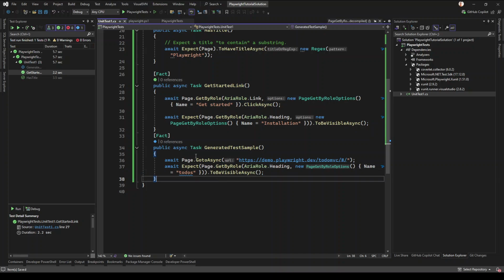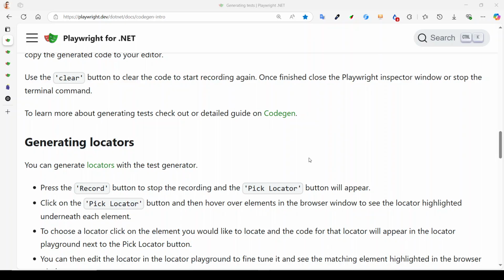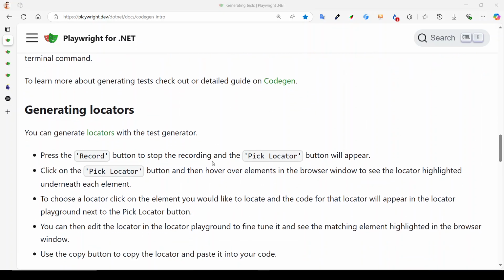Right? Now let's run this. Control R T, right? Control R T. I'm going to run this. Generated test sample. Will it pass? Let's wait and see. It passed. So basically we interacted with the sample web page that Playwright provides, and then we took the code that was generated and we took it to Visual Studio.